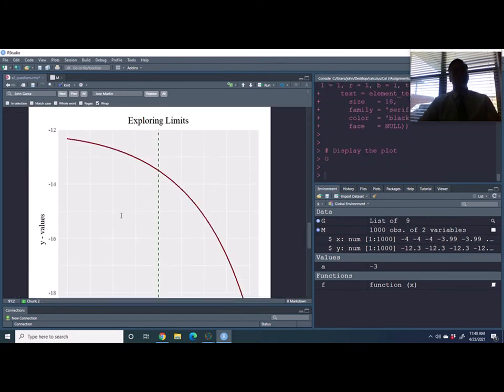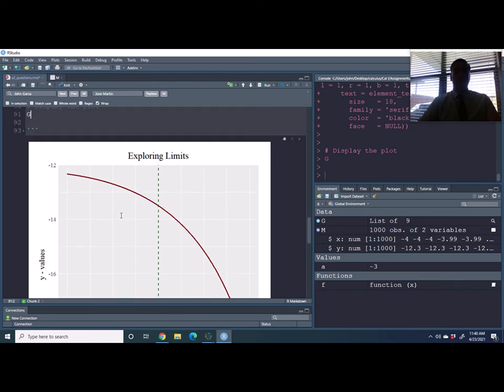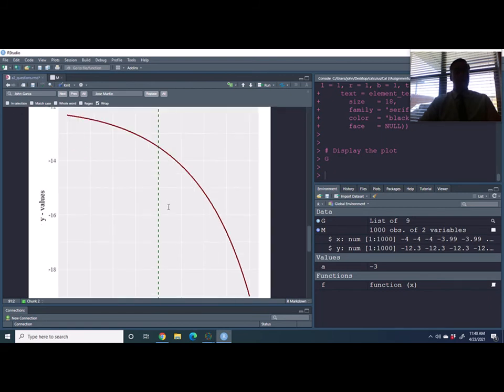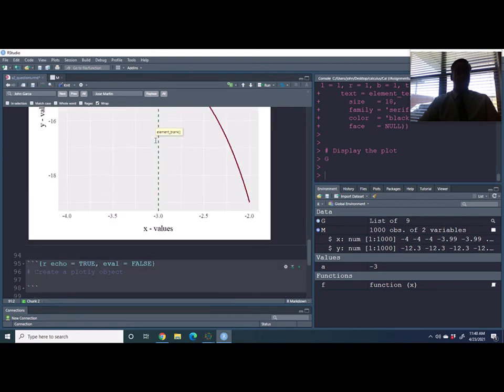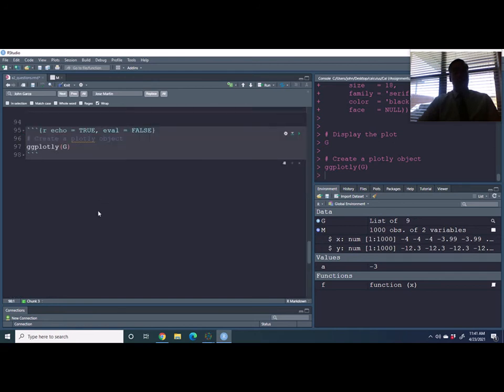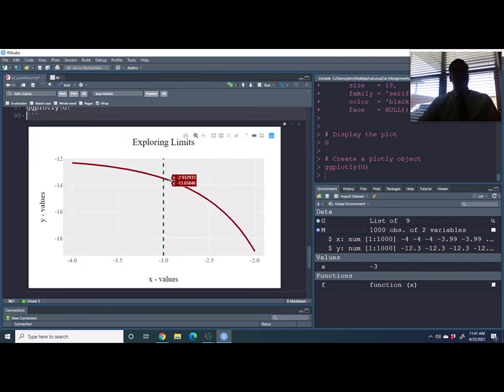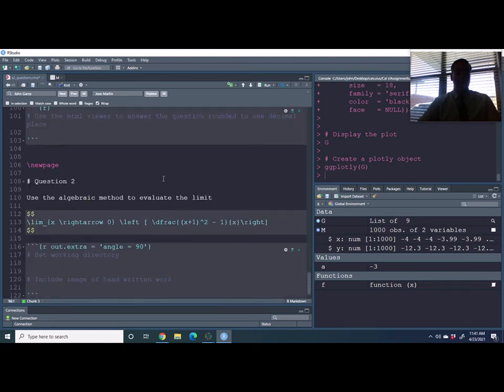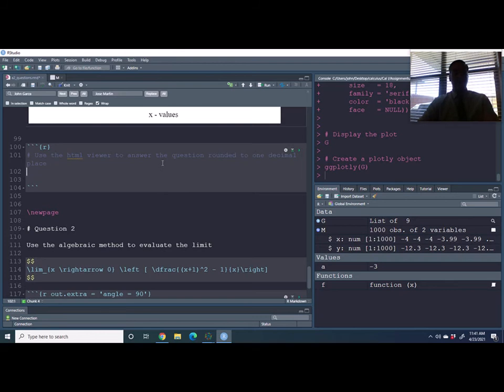And there's my plot. So now I want to use this to try and understand what the limit is as the red curve is approaching this green vertical line. That can be done with ggplotly. I put in G and then I run this. And when I run that, I have this interactive tool that I can use to explore what's happening. So when I get close to the green line at negative 3, it looks like negative 13.5.